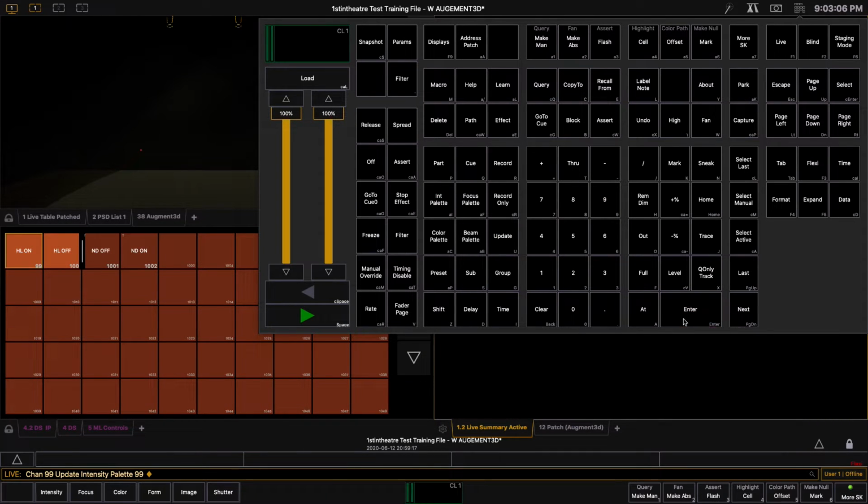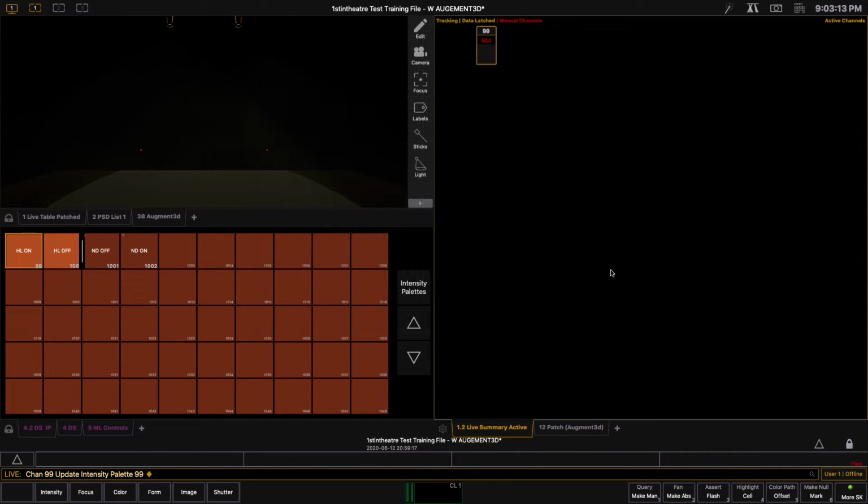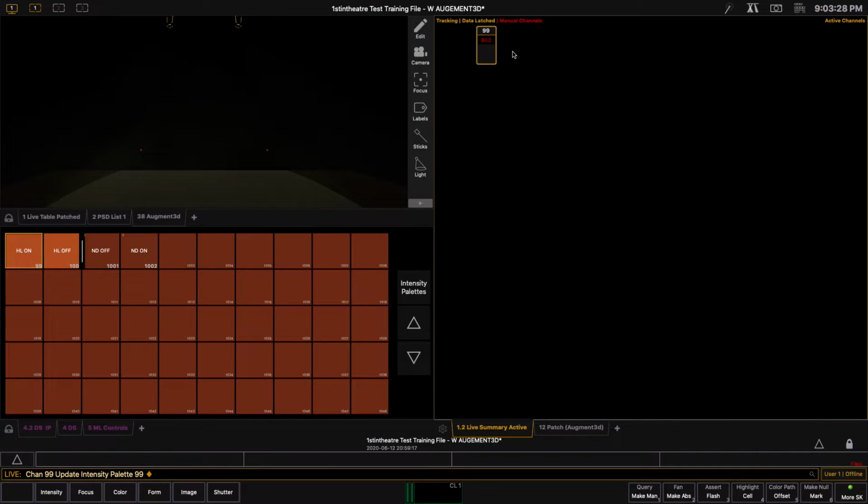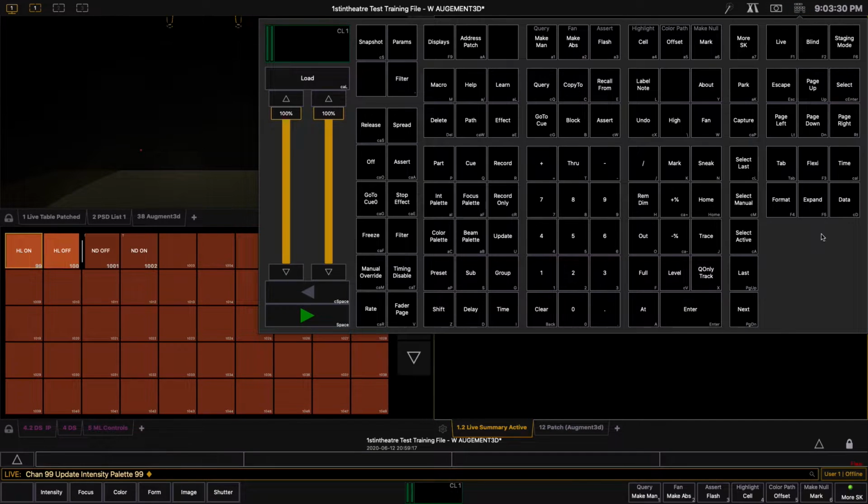A fun little fact is that if you double click data, you can hide the reference labels and it will swap out the reference label shown in the tombstones for a numerical value. So if we look at channel 99, you can see that it now reads 80, whereas just a moment ago it said HL on. This is an easy way to check the values of the palettes in use. When you're done, just simply press data once again to revert back to seeing the reference labels.